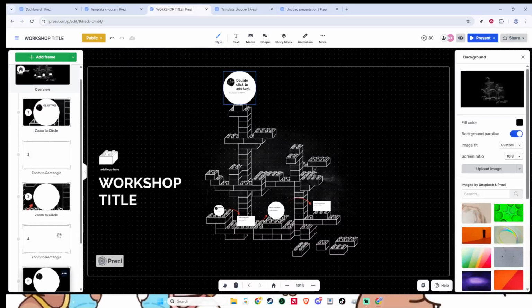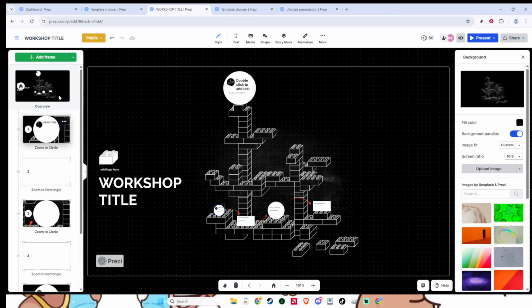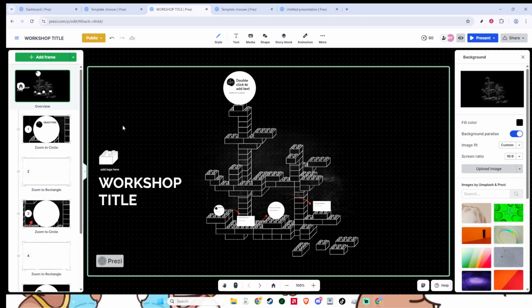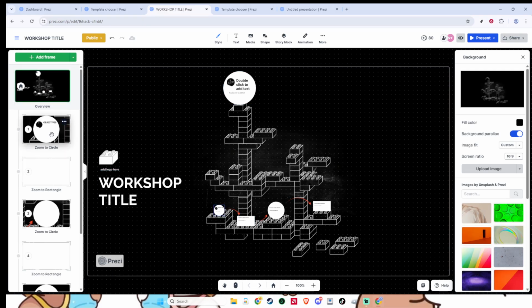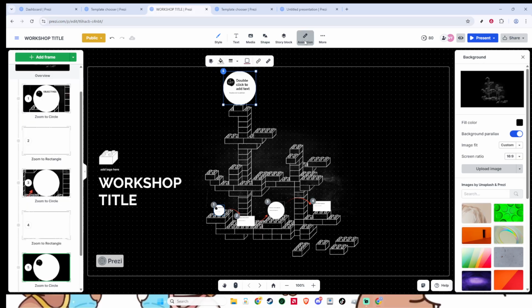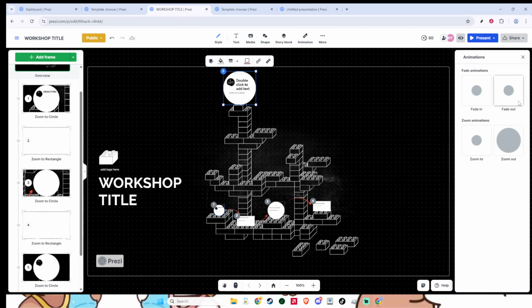In Prezi, one of the standout features is the ability to create zoom paths. Use zoom paths to guide participants step by step through the content. This can provide a smooth transition between topics, keeping the flow of the workshop logical and predictable, which is crucial for maintaining engagement.